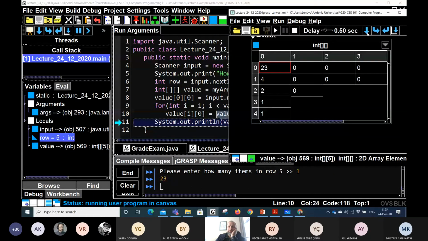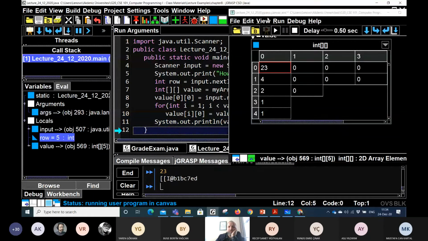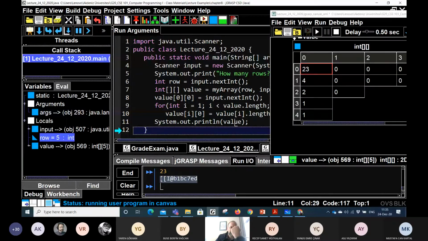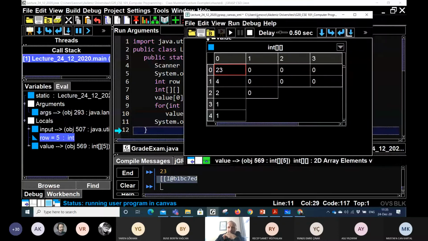Here's a fun thing. When I print value, the array itself, it doesn't display the contents of the array. It displays this funky identifier for what the thing in memory is. So this does not go through and display the values in the array. It displays this weird thing.